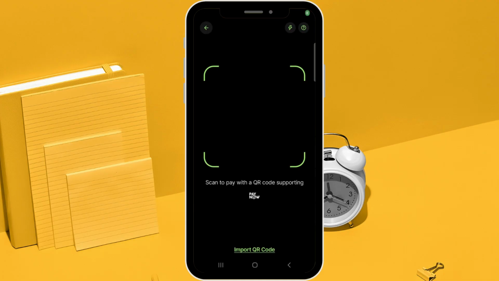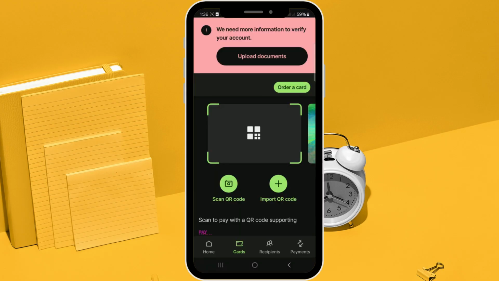Click on Scan QR Code, and this action will prompt a notification asking for permission to access your camera. This is essential because in order to scan a QR code, the app needs to use your camera to capture the QR code image. All you need to do is click Continue to grant this permission. It's perfectly safe and a necessary step for you to proceed.